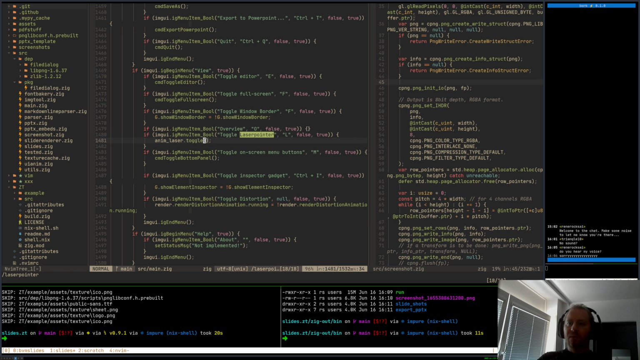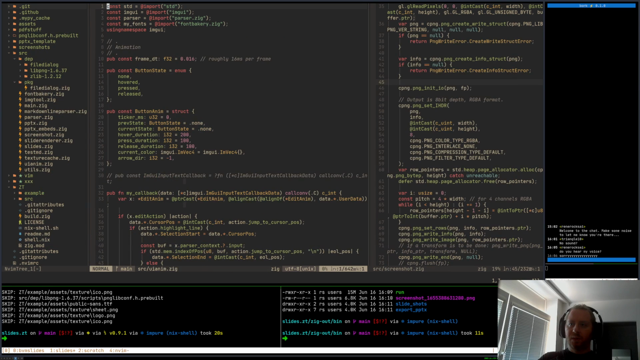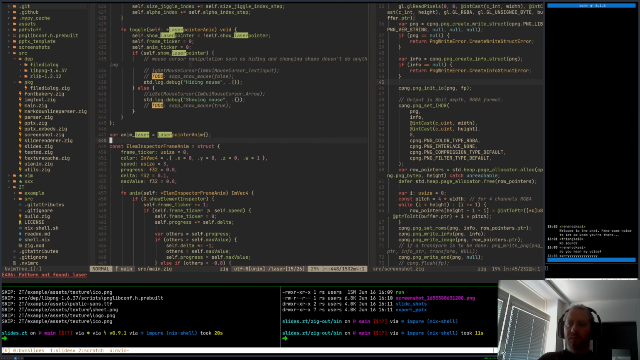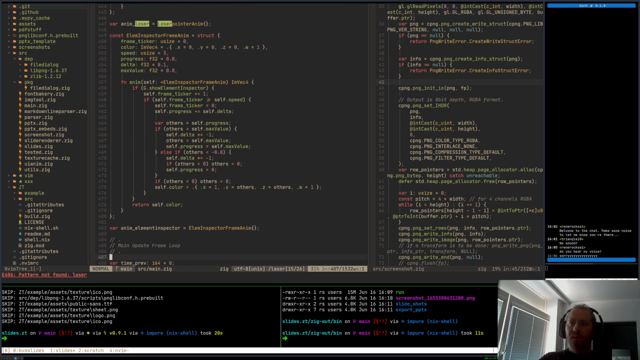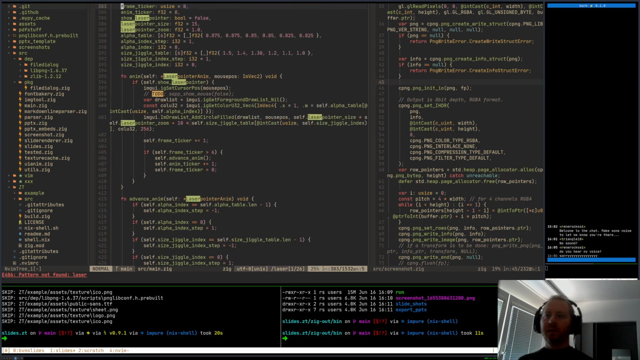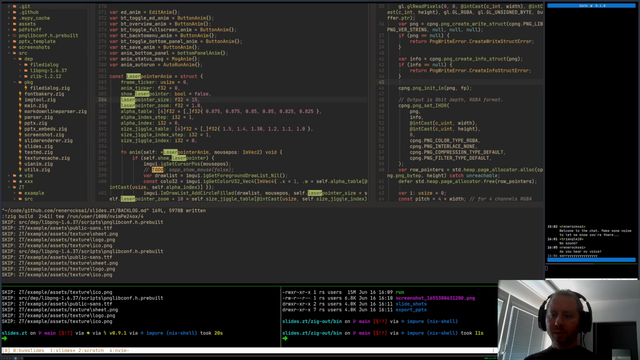Okay. UI animation and here. Here we go. This is how we animate the laser pointer. And probably, yeah, we have some sizes here. So let's have a look. Build.